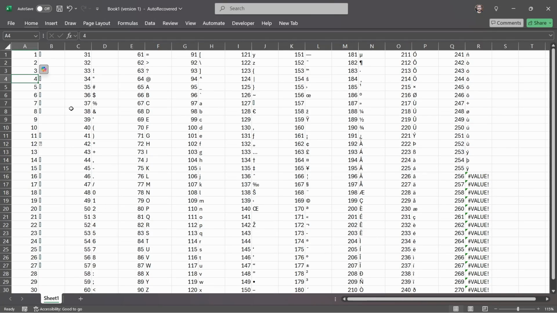According to ANSI code, we can write the characters by using numbers from 1 to 255. In that, the first 31 characters are non-printing characters. That means it's not possible to display them. And 32 is the space.